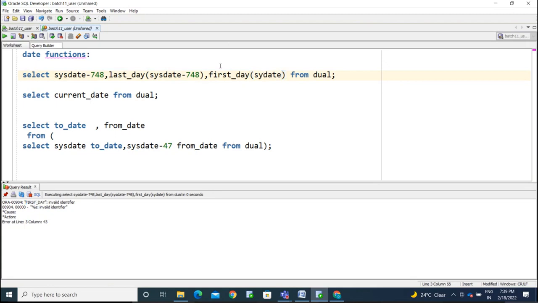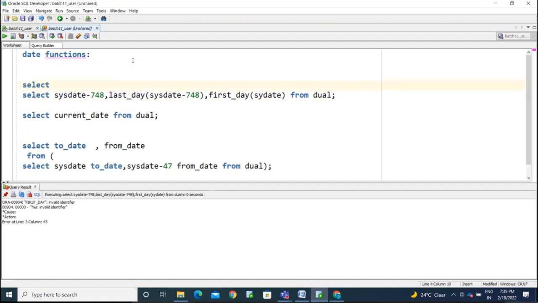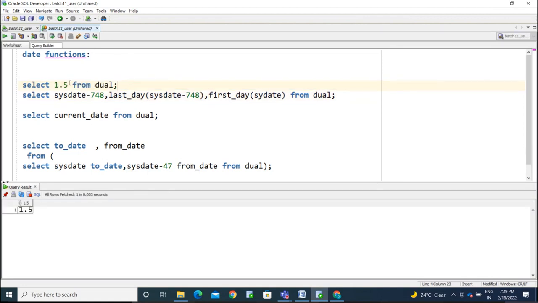Okay, in this situation, if you want to see the mathematical functions, select 1.5 from dual. What will it give? It gives 1.5. It is displaying the value. If you use the round function for this, in mathematics, if you have 0.5, it will display 1. If it is less than 0.5, it becomes 0. So now it is getting 2.